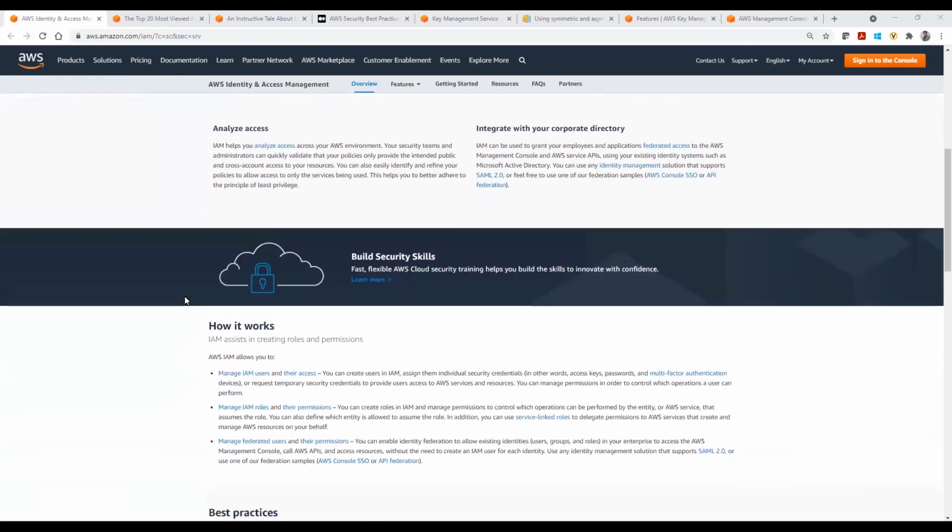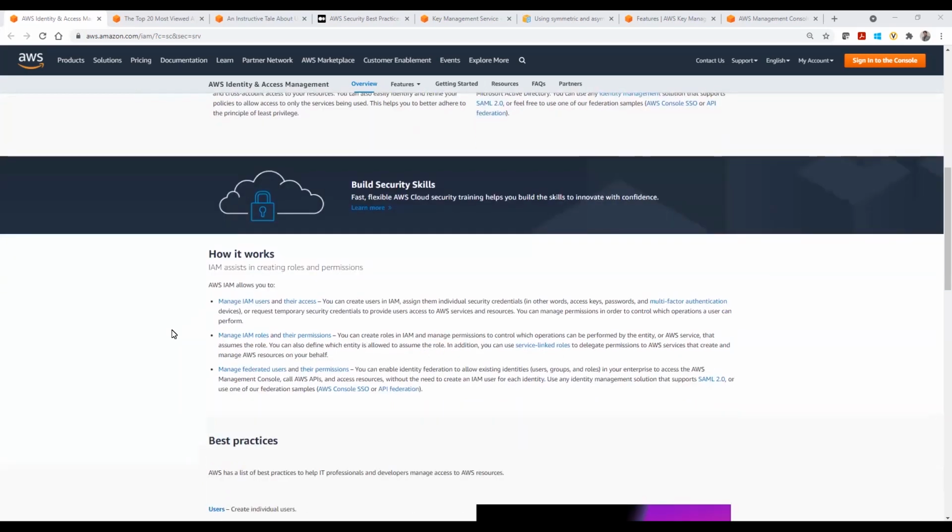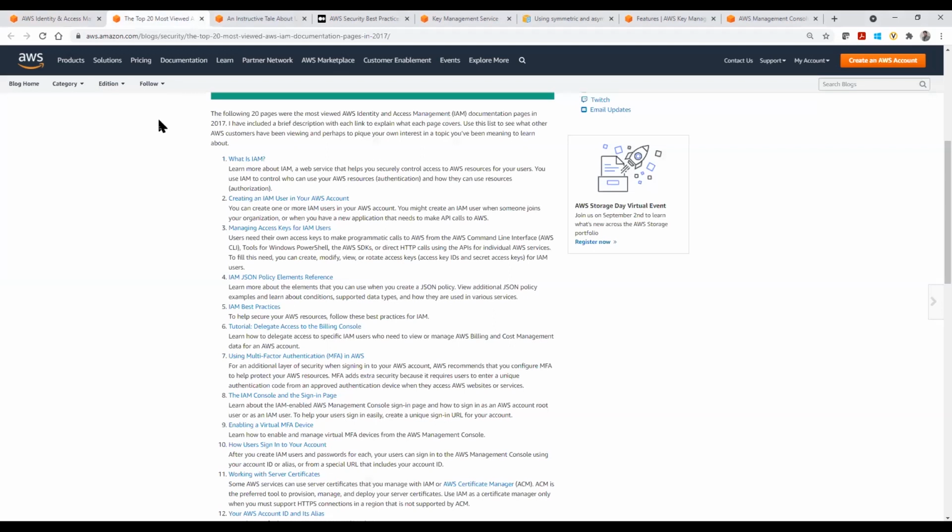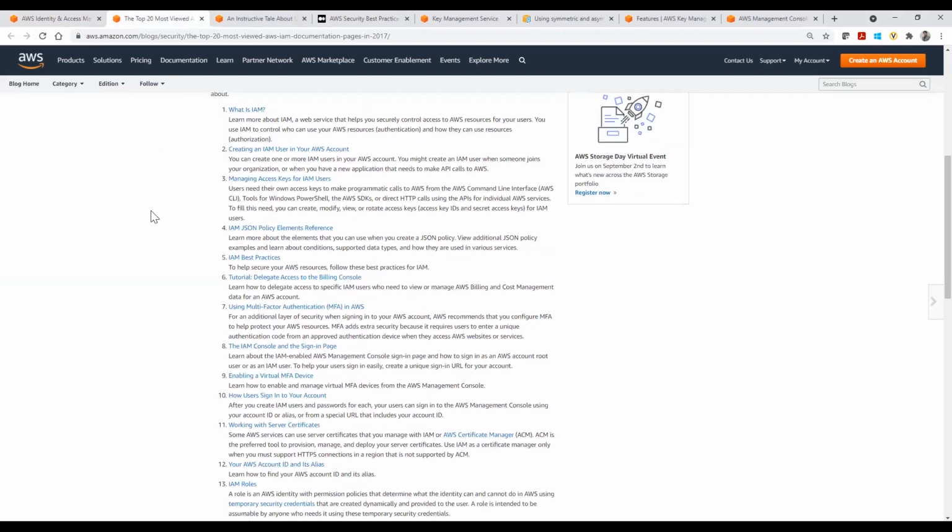So how does it work? There are three simple steps you can understand. You can create IAM users and their access. You can also create IAM roles and their permissions, and you can also use federated users, or create groups for different teams belonging to your system, right? So let's go a bit deeper into IAM. We already talked about what IAM is. Now we can create an IAM user in the AWS account, right? That we will see once we go to our demo part, where we'll learn how to create an IAM user, roles and groups.